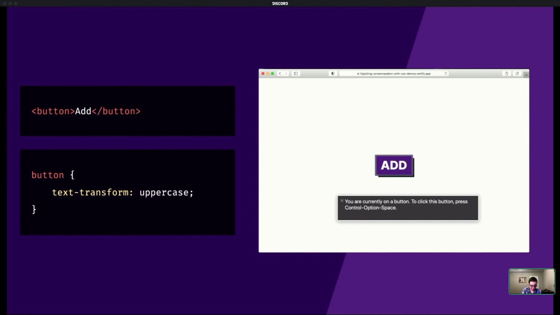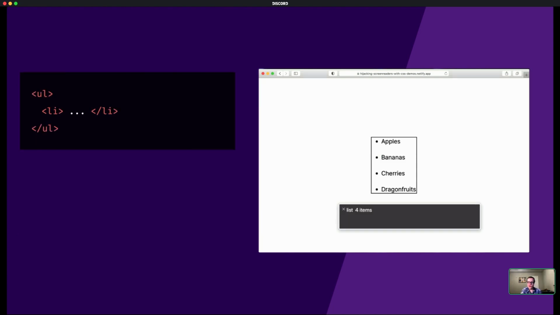I still have a few more examples that I would love to get through, because what we're seeing here is tame. We can go deeper, we can go weirder. So I have here a list, right? Because we're building a grocery list app or a to-do list app or something like that. It's your standard unordered list with list items. It's great. It's beautiful. And when I navigate to this list using VoiceOver, again, this is a VoiceOver with Safari demo, we're going to hear something like this.